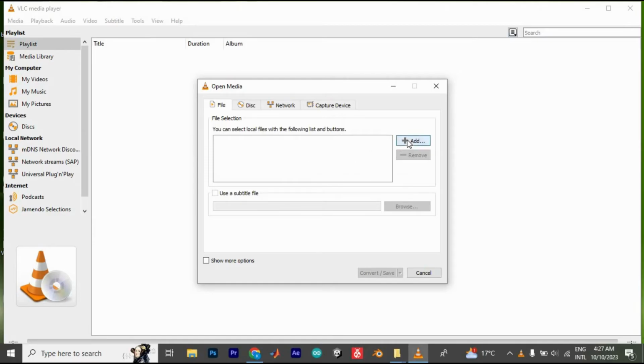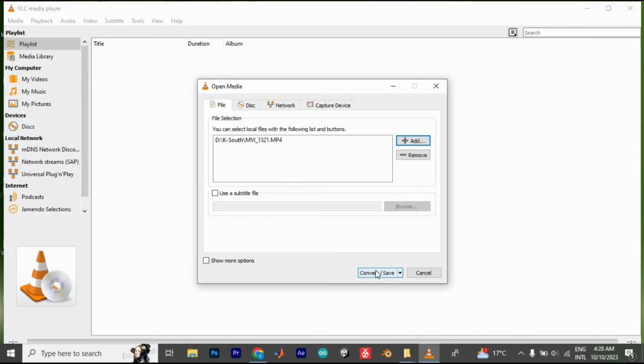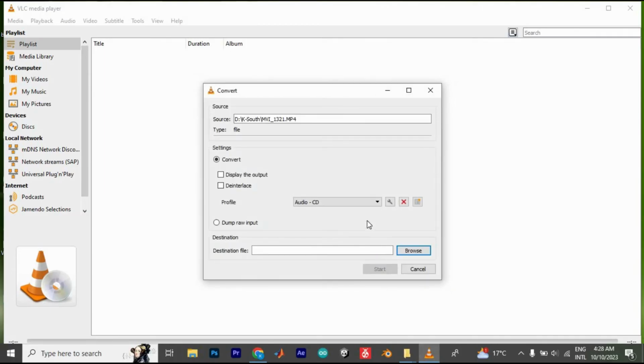So simply tap on Add. It will take you to your files. Search for where you have your video located, then left-click on it twice to open. Click on Convert/Save. It will bring you here.